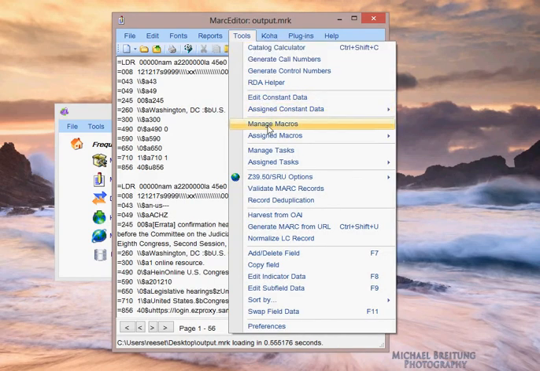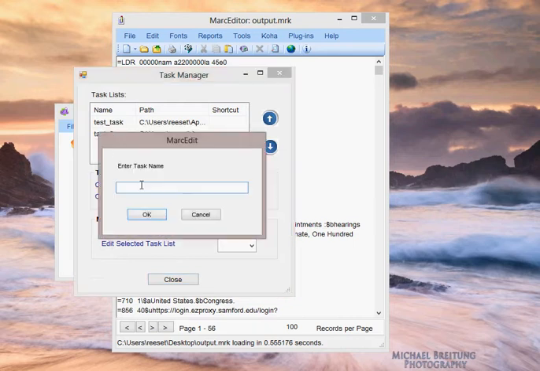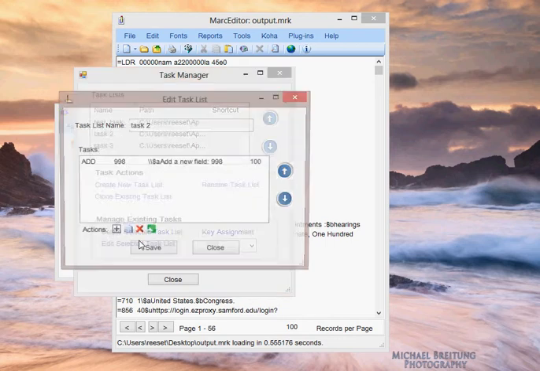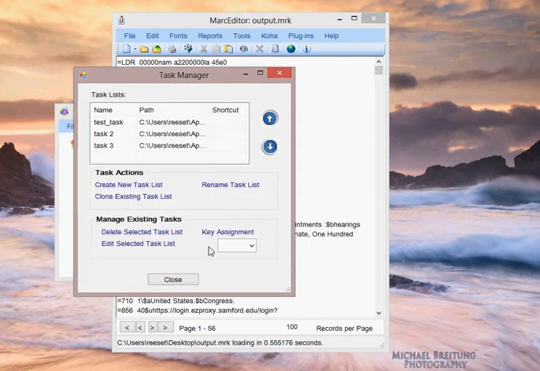The task list is found under Tools, Manage Tasks. I'm going to go ahead and create a new task. So I'm going to delete that one. And I'm going to create a new task. Alright, so these first two tasks, this is task 2 is the one I'm going to have joined to task 3. So if we look at it, we can see that the second task is going to add a 998.